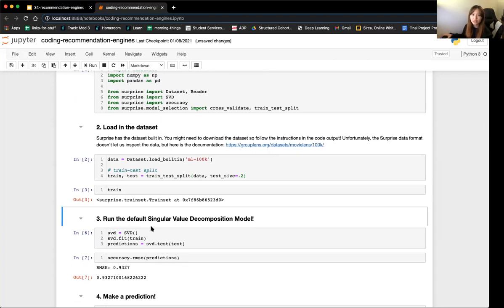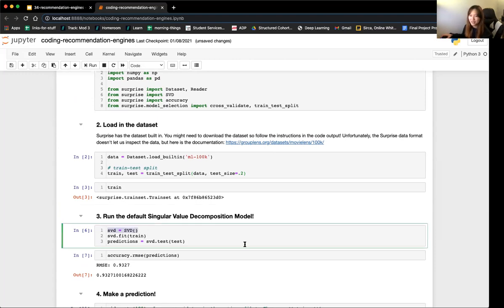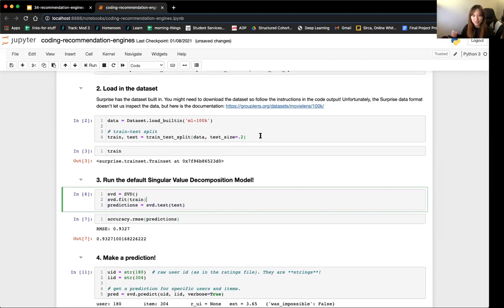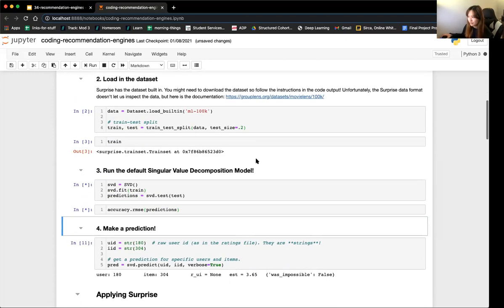Because it's a scikit-based library, same processes. Instantiate the model, fit it to your train set, and test it on your test set. Because you do a train test split on your existing ratings, even though you're filling in the utility matrix, you do have some ratings that you can validate. So you can get an overall accuracy. So why don't we run this?